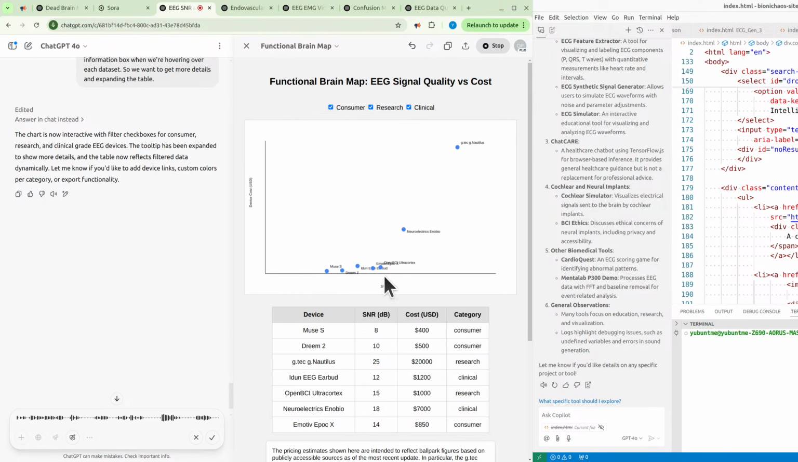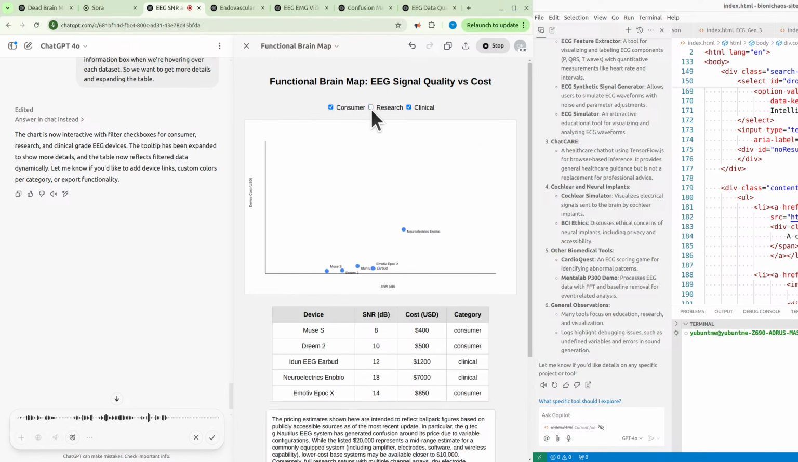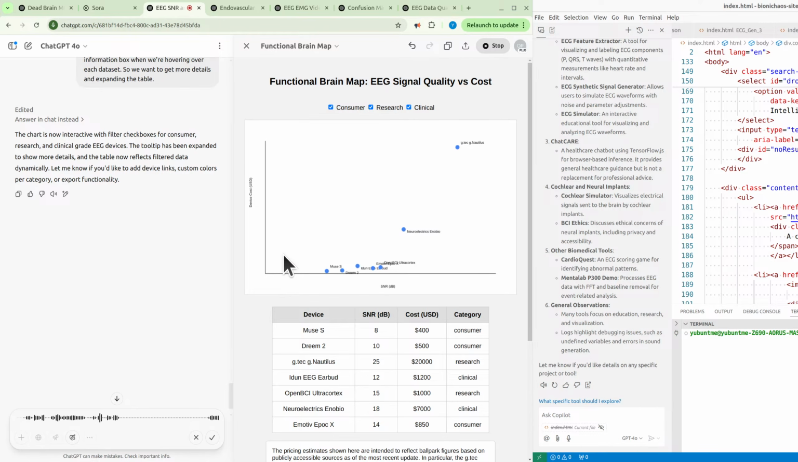Now, closer to the actual web application, the table should remain the same. Can we use different colors for the consumer, research, and clinical everywhere: on the checkbox background, the data points, and the table as well? Now the table should remain complete all the time when selecting or deselecting a certain device type.